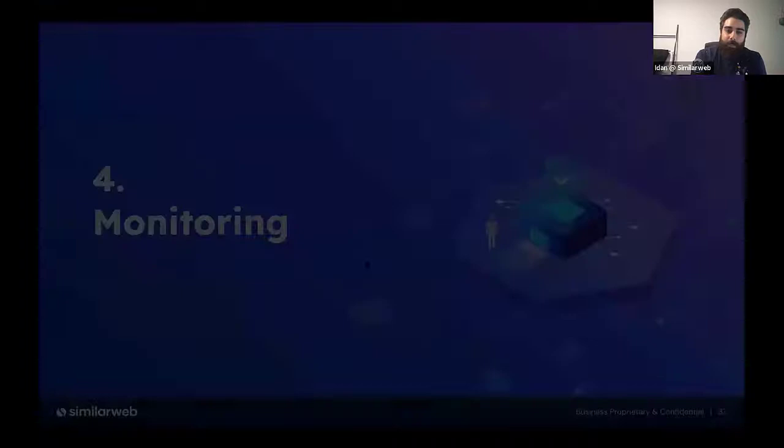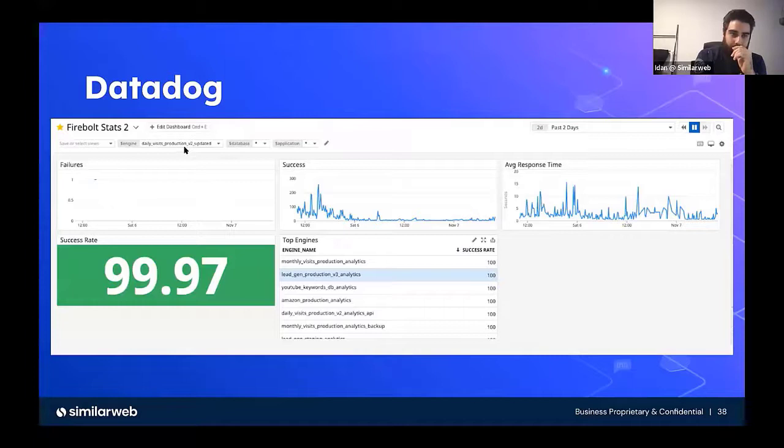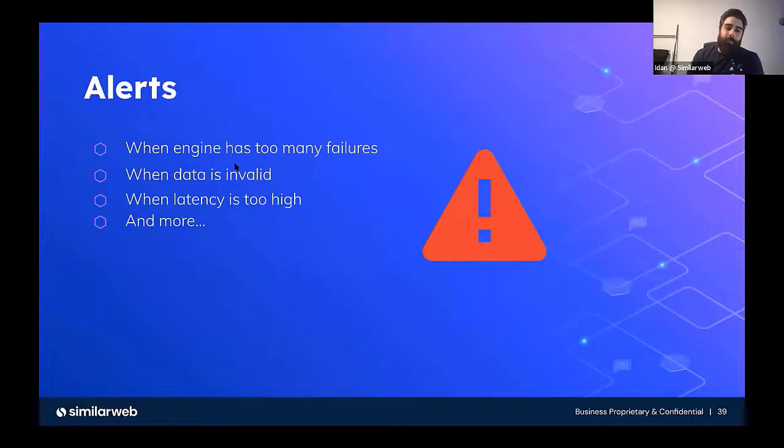So monitoring, how do we monitor stuff? Basically, we use Datadog. We have this dashboard, which you can filter by engine, by database, and by application. And you can see here the success rate. We actually report those metrics to Datadog. You can see the response time, the success failures, and success rate. And this is how we monitor. We also monitor the engine's health. We have alerts when the engine has too many failures, when data is invalid, when latency is too high. We do much more than that. It's just to make sure that our production is healthy and that nothing goes wrong.